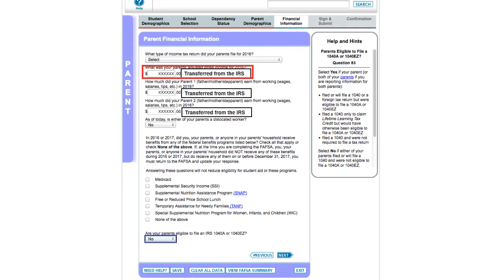The parent's adjusted gross income will automatically populate through the IRS data retrieval tool. Next, you will have to enter the amount of the total income earned from work for parent 1 and parent 2. This number is much different than the adjusted gross income and is not used to calculate your expected family contribution. Instead, it is used for calculating your Social Security allowance. The information from your parent 1 and parent 2's income from work should come from box 5 on the W-2 or from your paycheck stub, your total 2016 year-to-date earnings. You do not subtract any pre-tax deductions.